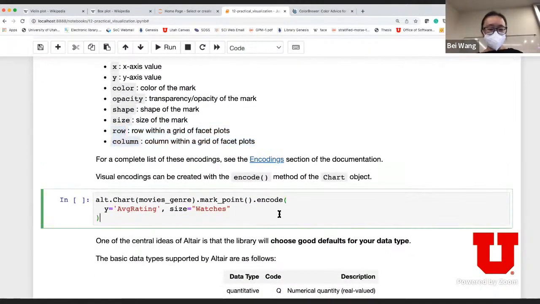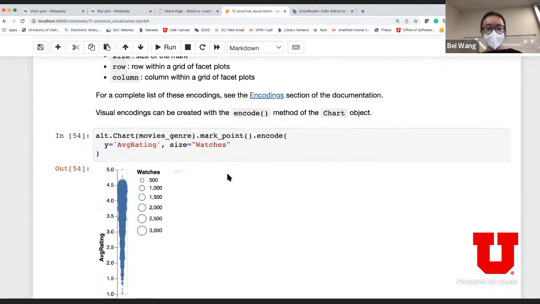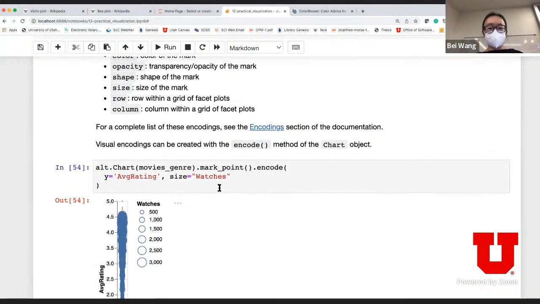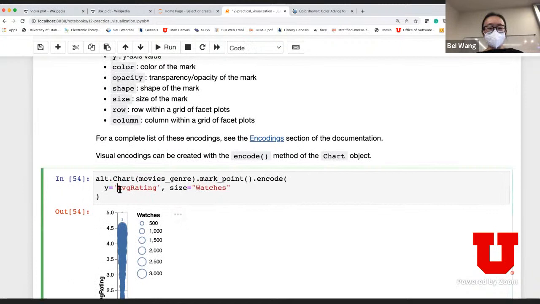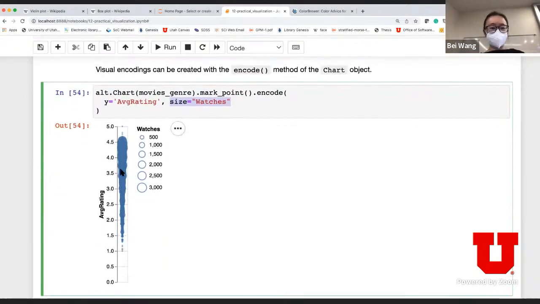So for example, in this case, I not only say I'm going to plot it along the y-axis with the average rating, I'm going to use circle as my glyph. The size of this glyph is going to be proportional to the number of watches. So if a movie has more people watching, it's going to be a bigger circle. So that's what you get, okay?